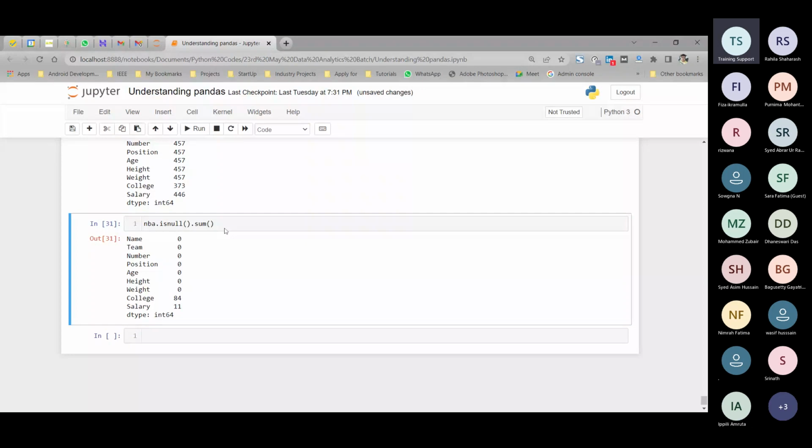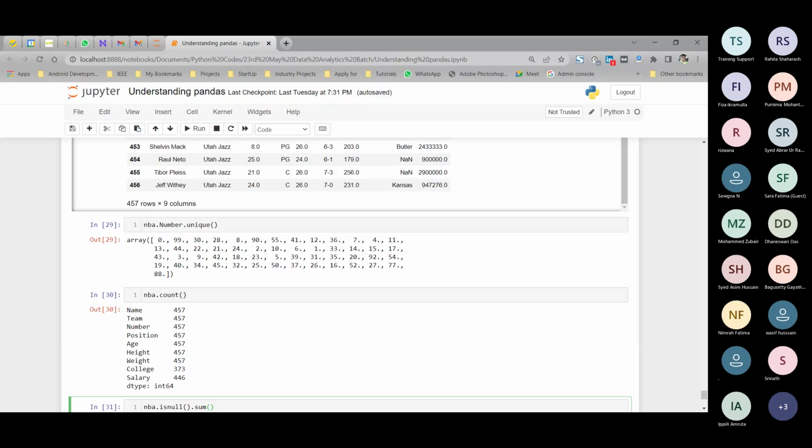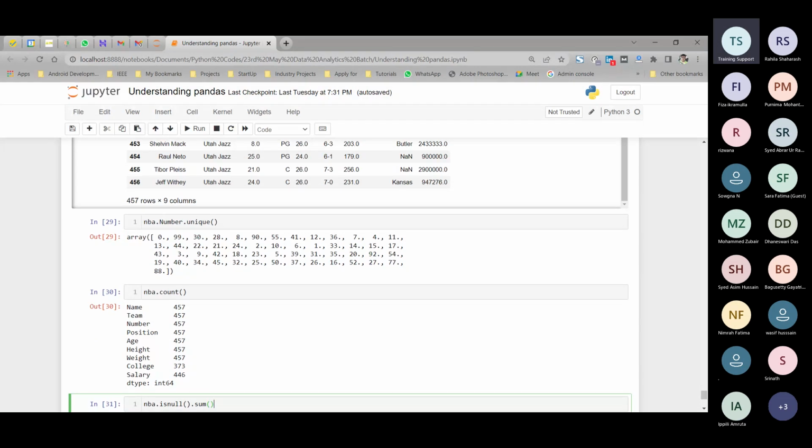This is how we check how many null values are there, because if there is missing data in our data set, then missing data is a very huge problem. We need to handle missing data separately. There are ways to do that, and we will cover that too, but we need to understand how much missing data is there in our data set. So nba.count we have seen.